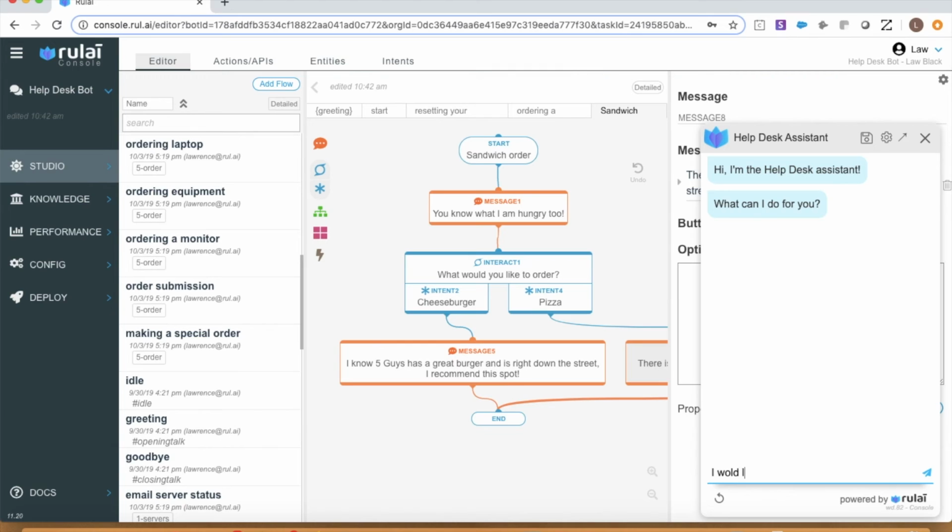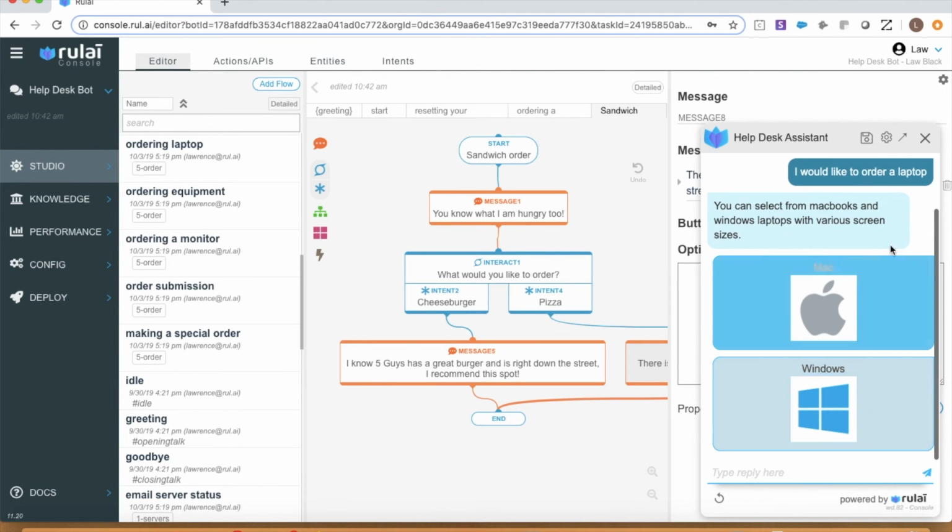I would like to order a laptop. So it gives me my choices of laptops. Now in the middle of this flow, I'm going to try to confuse it. I'm going to say, you know what? I would like to order a sandwich.